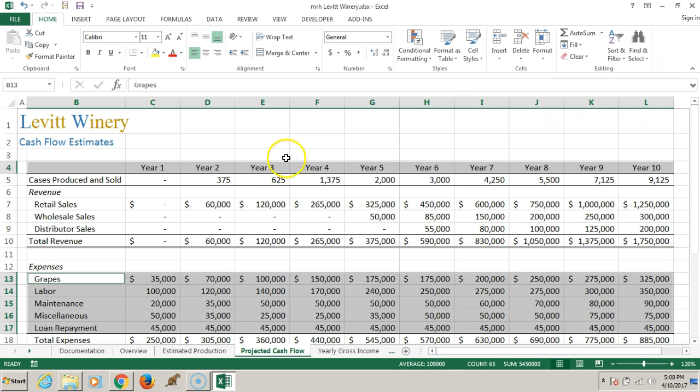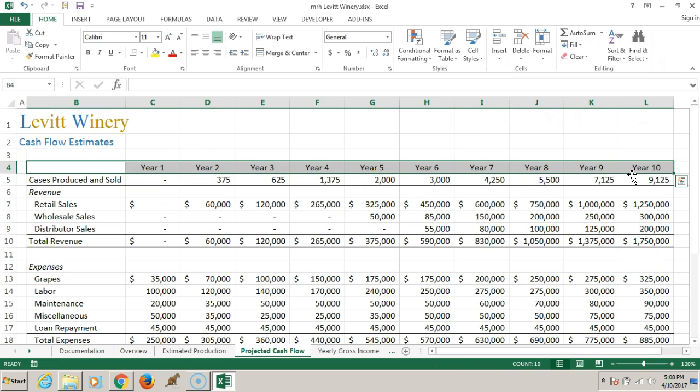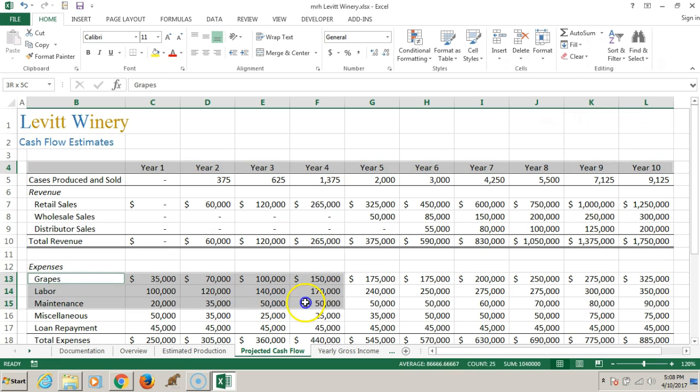Okay, so again, the way I did that was I highlight that, okay? I'm not touching anything. I press down the Control key. I click on grapes, and then I'm clicking, holding, and dragging that going all the way across. So I get the years, and then I get the essential expenses there.